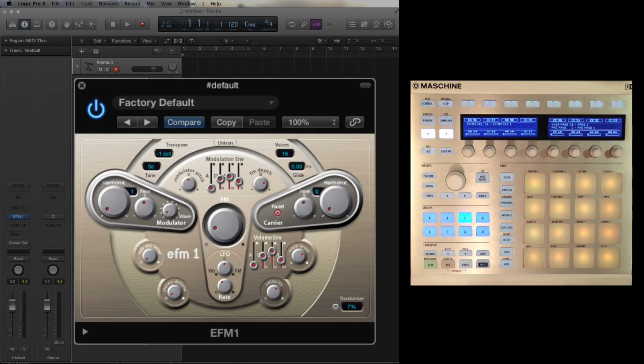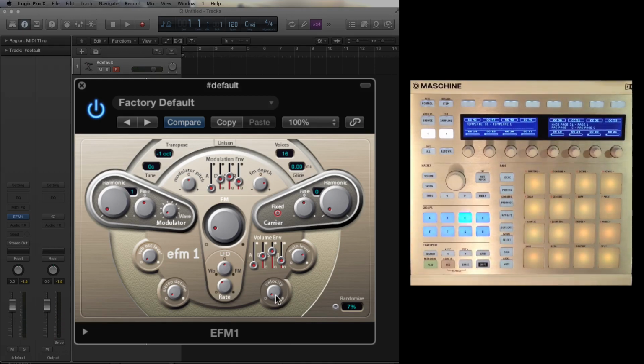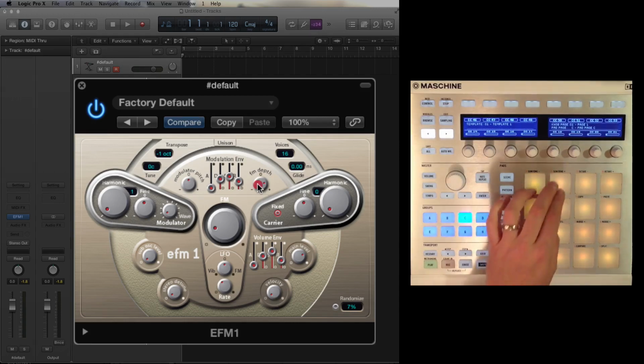Now the first thing that I'm going to do is customize this a little bit. I want to make sure that the velocity level doesn't influence the FM sound, so I'm going to take it right down over here. Now that means that the sound is a little bit too twangy, got that real kind of FM character to it, so I'm going to reduce the FM depth up here.